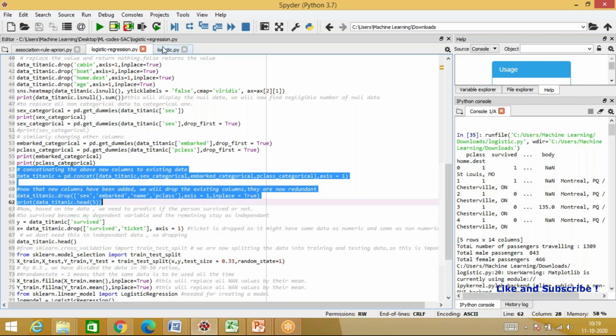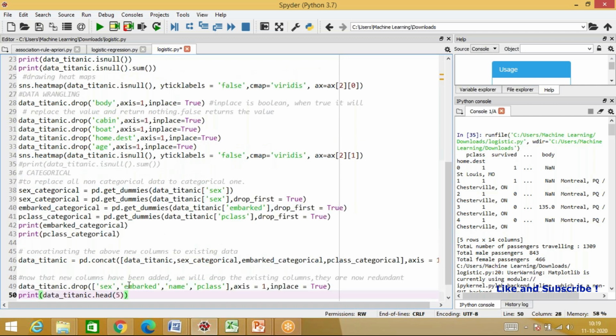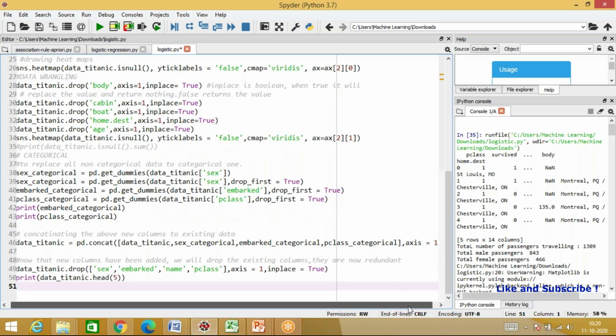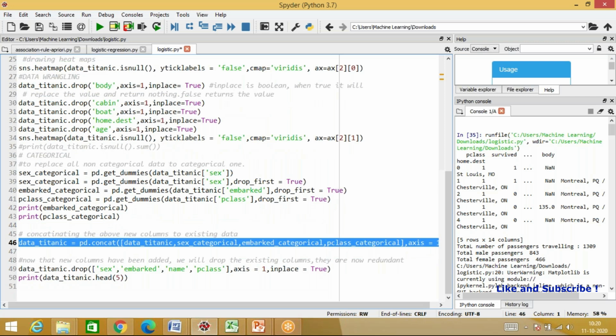I'll just demonstrate it with one column first, and then I'll go to the other columns. Observe this. Now, data Titanic is pd.concat. All these functions belong to the library pandas, right? pd.concat. What am I doing? The file is data Titanic, and what is the column that I'm adding to it? Sex categorical, embark categorical, and p class categorical. This is what we've added. Axis is equal to 1. That means add all these columns. So all these new categorical columns have been added.